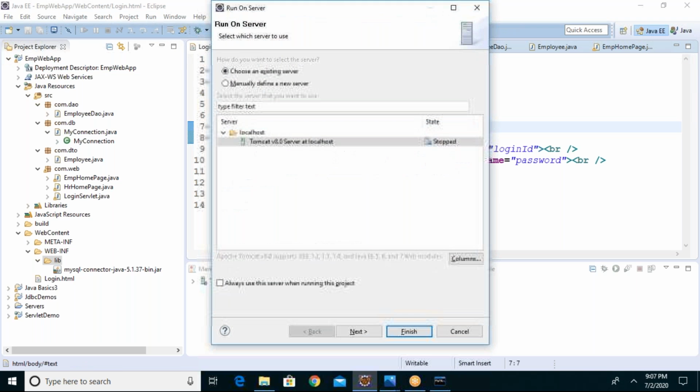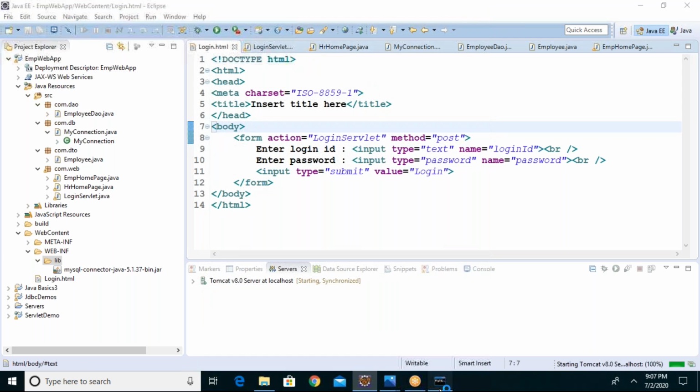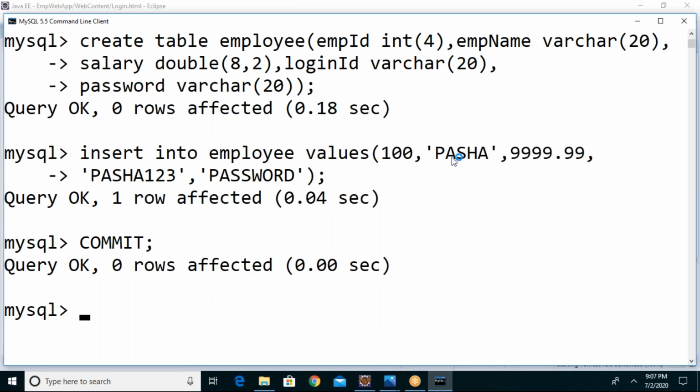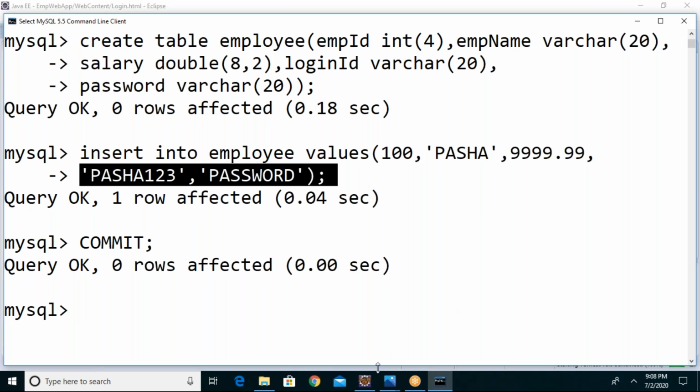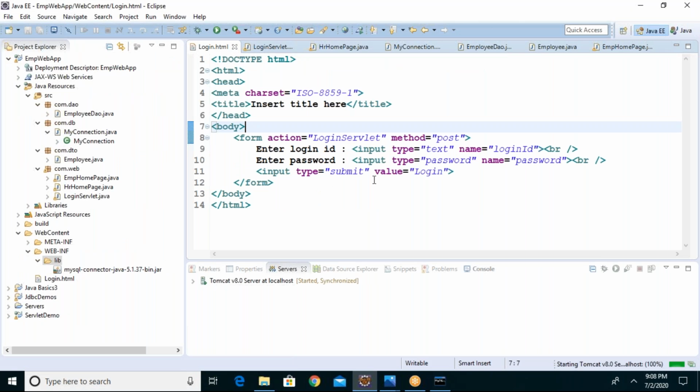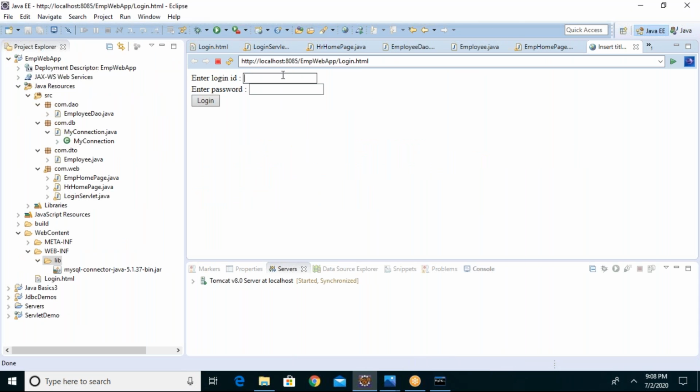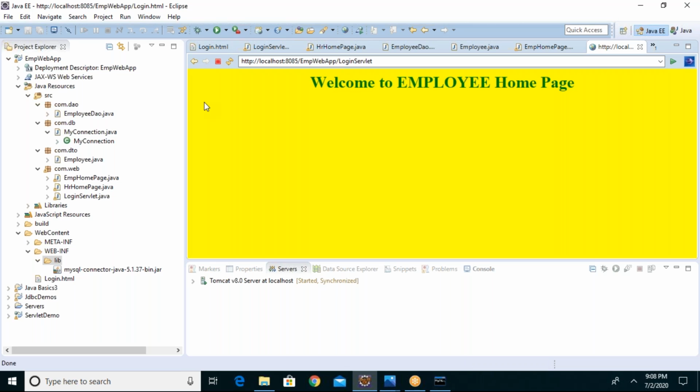Let me try. I already added one person, Pasha. And what is the user ID? Pasha123, password. Let me try with this. Pasha123, I'll give password. Success, guys. Employee homepage, we got it.